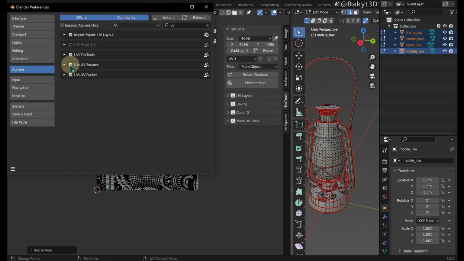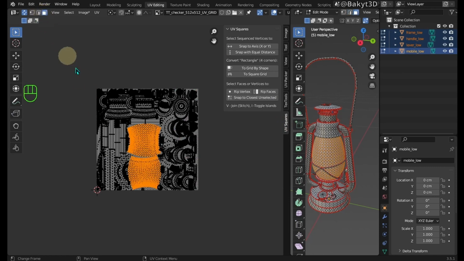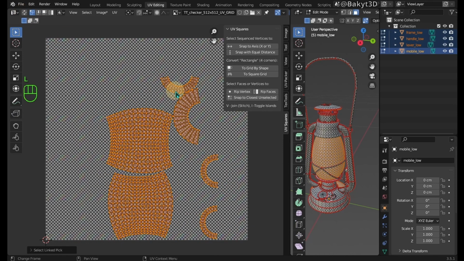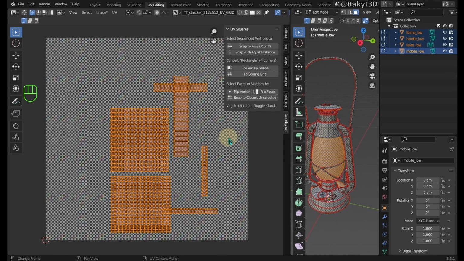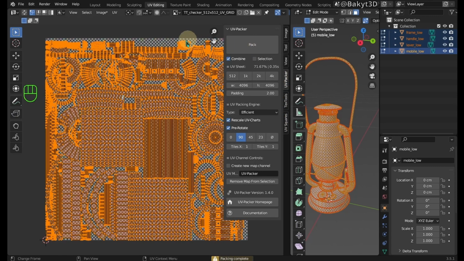Let's install and activate the UV Squares plugin. Select the arc-shaped UV islands and click Grid by Shape. If you get this error, then deactivate UV Sync. Now if we try again, UVs will line up perfectly. Let's select all and repack.